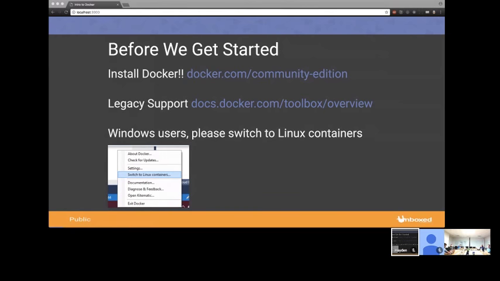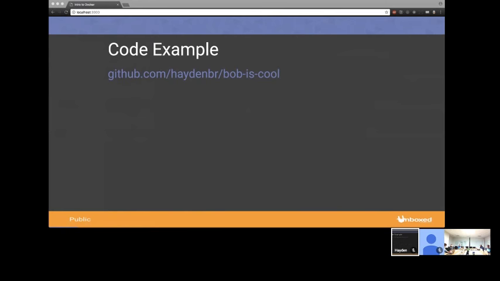Also, if you are on a Windows machine doing these examples, or on Docker for Windows, you'll need to make sure that you have switched to Linux containers, and we'll explain what that means as we go along. Also, there's going to be a code example. You can get that here. This link will be in the description later on.